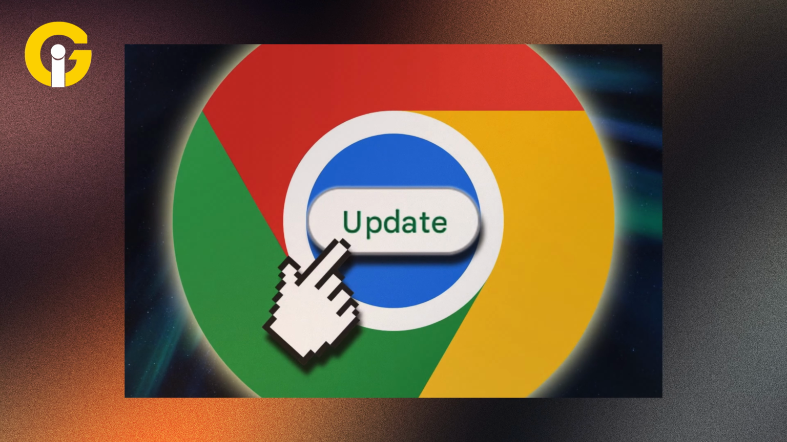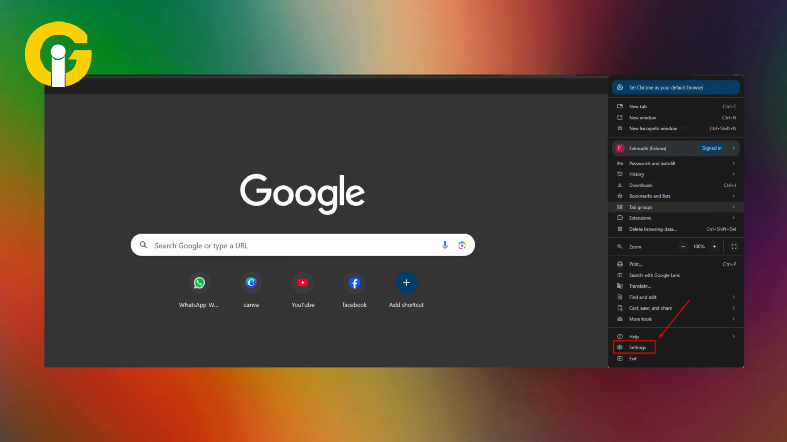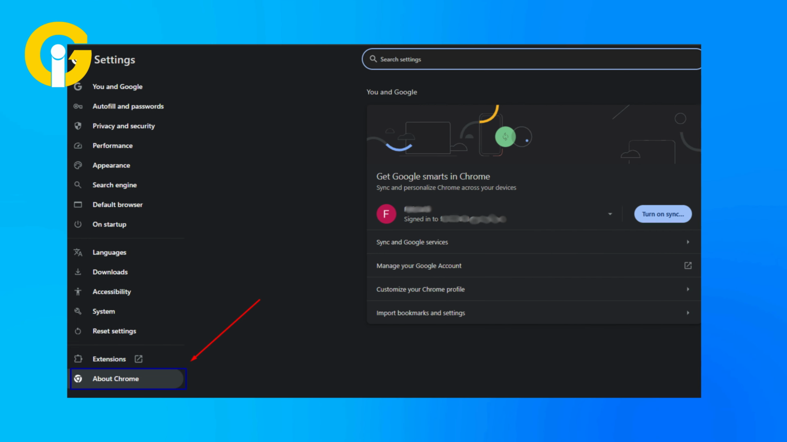To update Chrome, tap the three-dot menu in the top right corner and open Settings at the bottom. In the left sidebar, go to About Chrome.